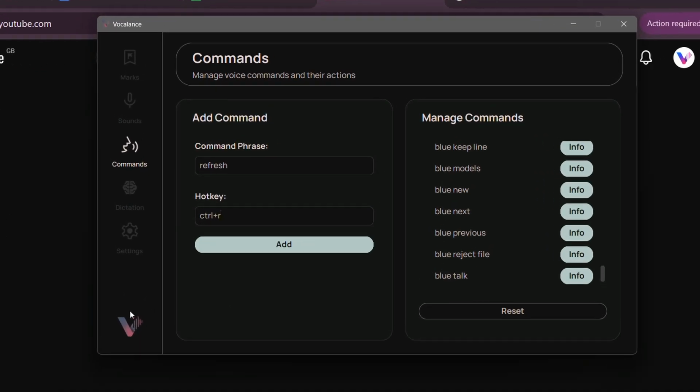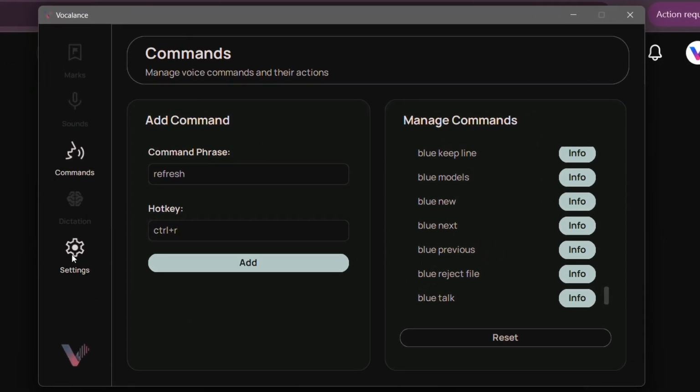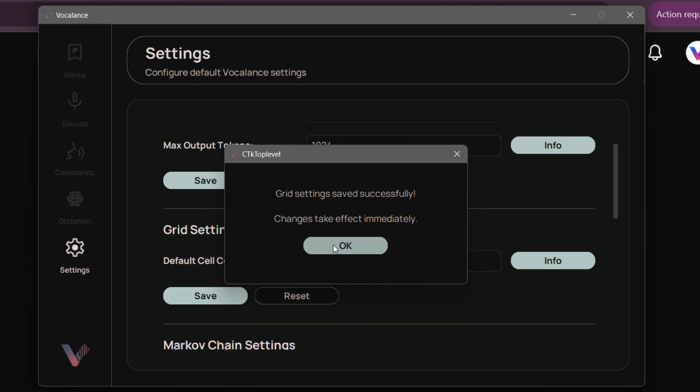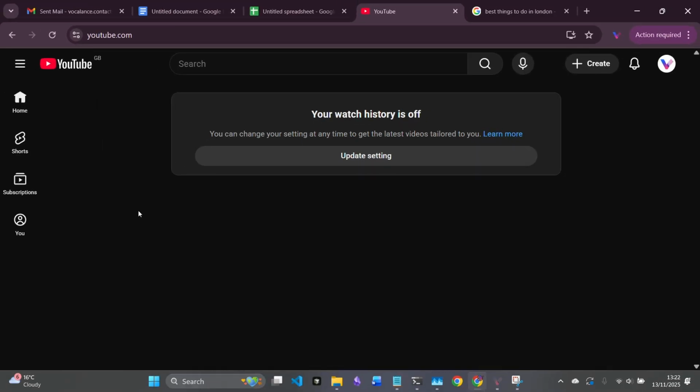If you want to change the actual default number of cells that you see every time you say the keyword activation, "go" or "hover", then you can go to settings in the UI, make your way to the grid settings, and here you'll see the default number of cells that appears when you say "go" or "hover". And you can change this to whatever you want. For instance, if I change this to 500 and I click save, now when I say "go", I'll see 500 cells instead of seeing 1,000.